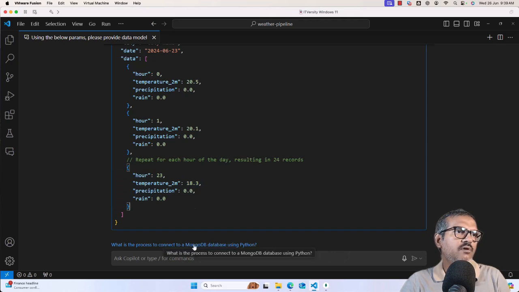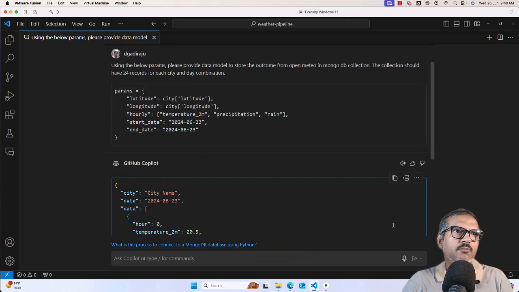If you wanted to click on this and get the result, you can do so. However, we don't want to ask this because we are already familiar with how to connect to a MongoDB database. But eventually, we'll ask for the code to transform the data from the outcome to this, and also we'll ask for code to use this to load into the MongoDB database, and we'll incorporate it as part of our data pipeline.